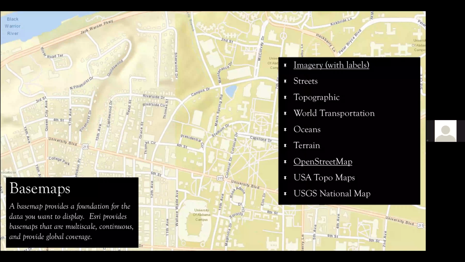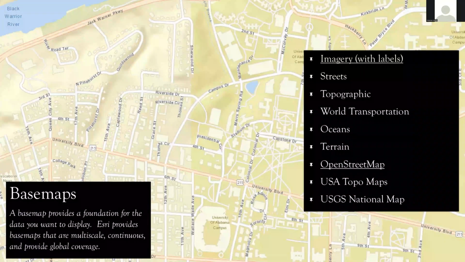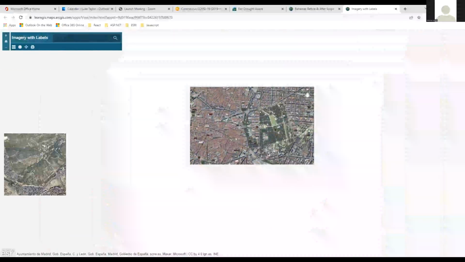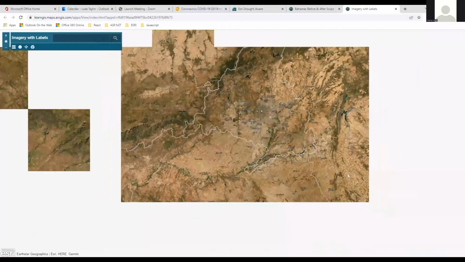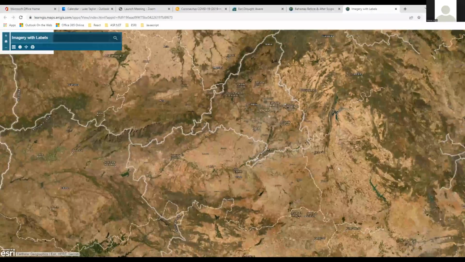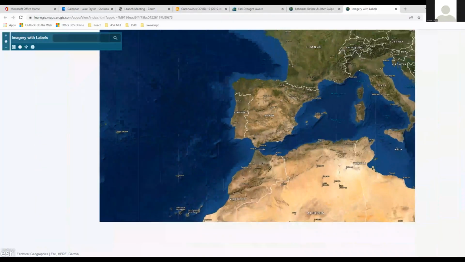So here's an imagery map that's available. And this stuff is global, it's continuous, it's worldwide. So it's not just situated in one area.